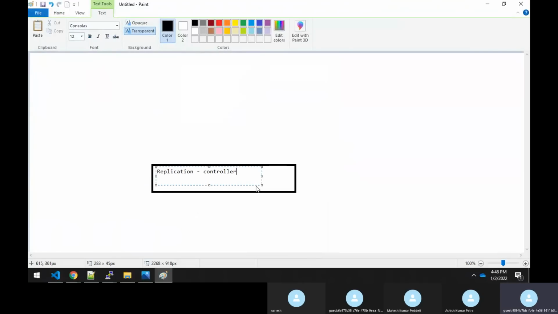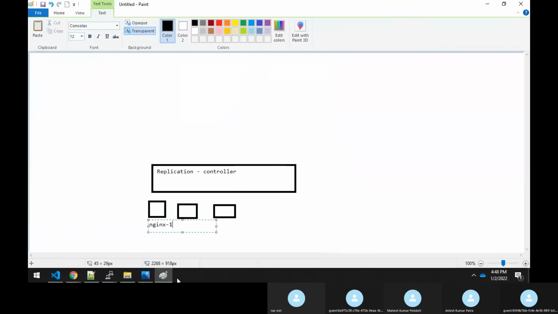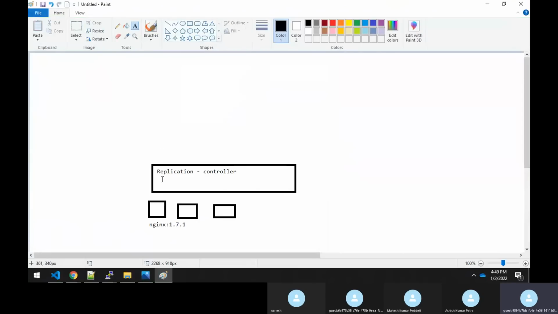And under the replication controller, a lot of pods are running. Here some 3 pods are running, and these pods have Nginx 1.7.1. Now say I want to do a rolling update of Nginx from 1.7.1 to 1.9.1. You cannot do the update to the pods actually. You have to do the update to the replication controller.